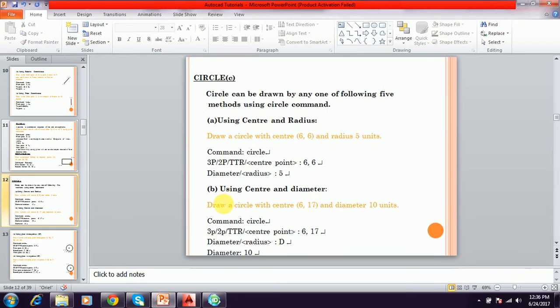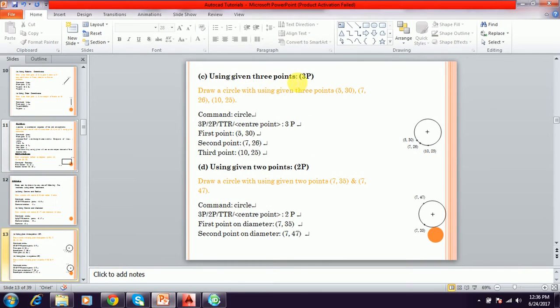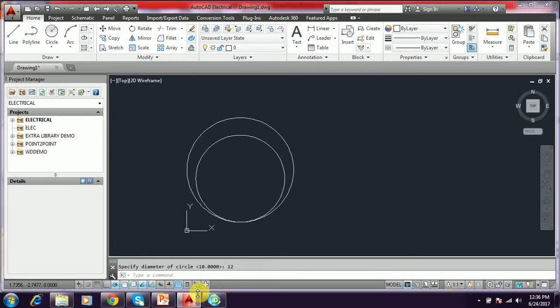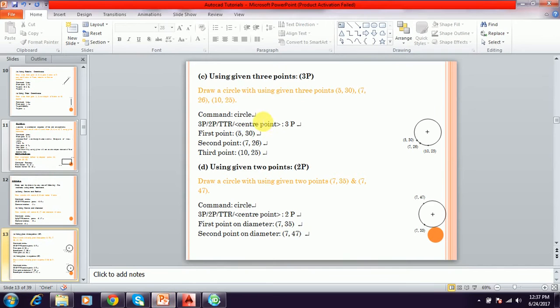Another method is using 3 points. Draw a circle using the given 3 points. We type circle, and here the options are 3 point, 2 point, tangent, tangent radius. Here I give 3 point, that is 3P, and press Enter. It asks for the first point. The circle will be drawn based on the 3 points.